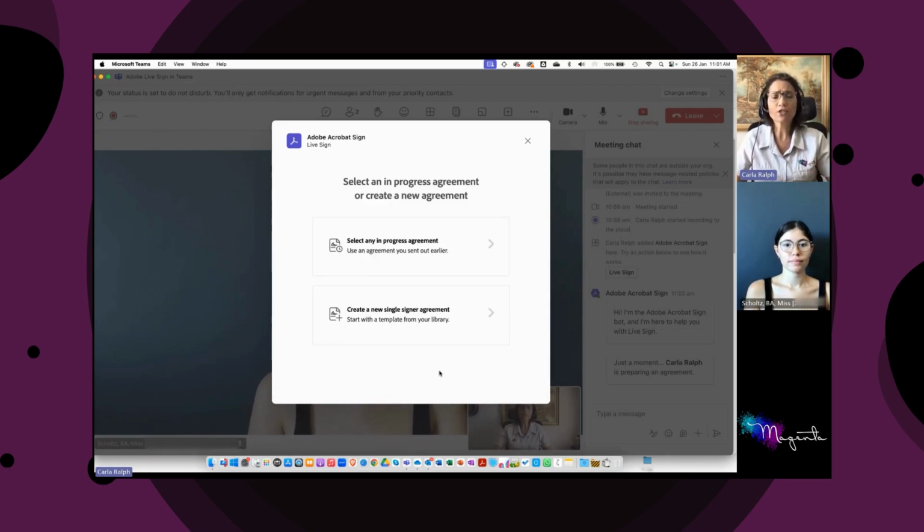And now there's two options that we can do here. If, say, there's 10 of us in a meeting and I need 5 people to sign a contract, or more than one person to sign a contract, I can go into this first option here that says select any in-progress agreement. This means that I would need to have set up that workflow in Adobe Sign, in Teams before the meeting because there would have been more than one person, and then I could just allocate where I need them to sign on the document.